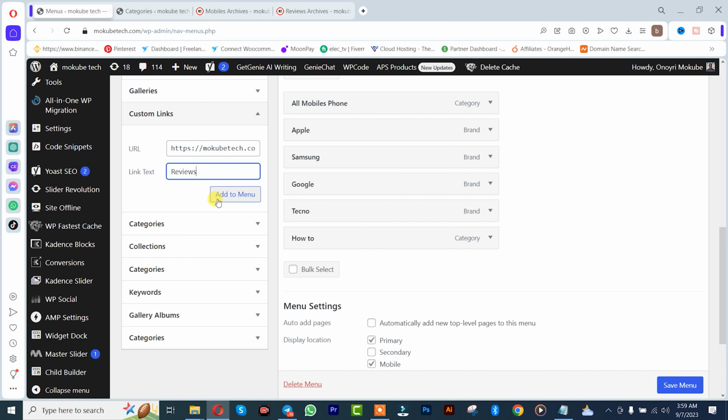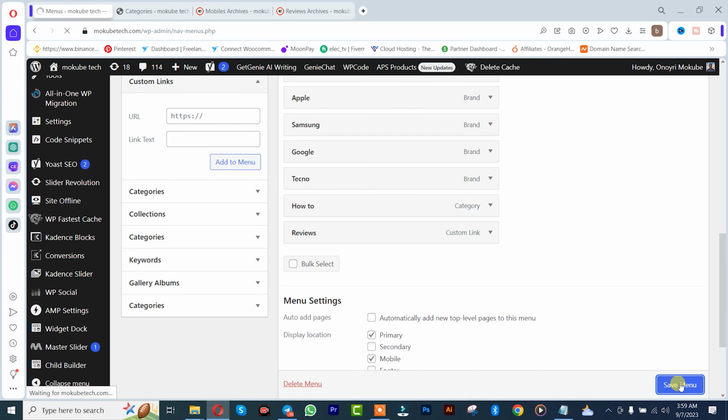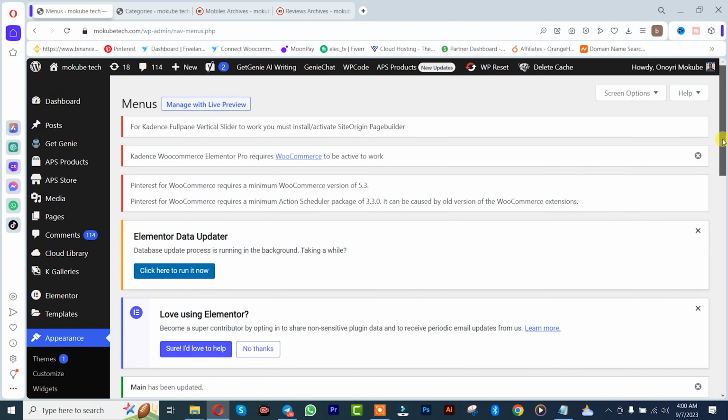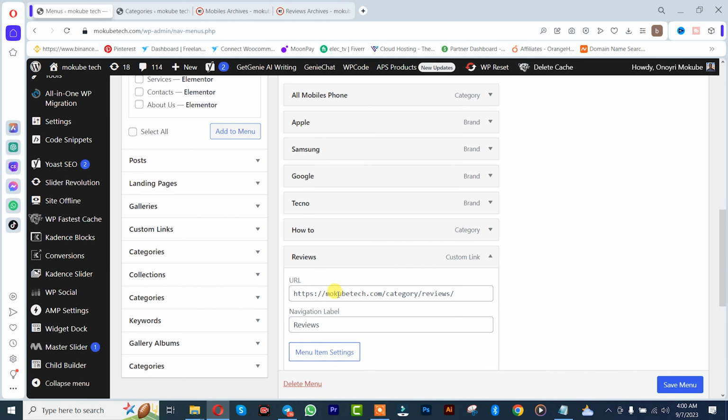After that, I'll click on Add to Menu, after which I'll click on Save. So guys, note you can change this customized link anytime you want, just by clicking on it and inserting the new link you want to place there.